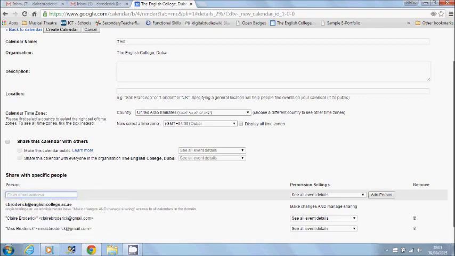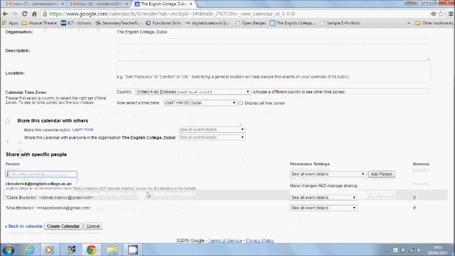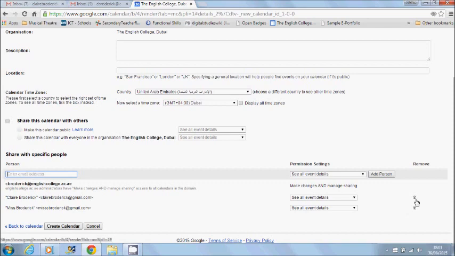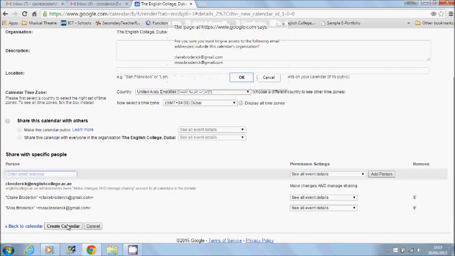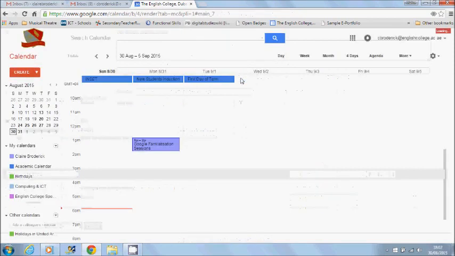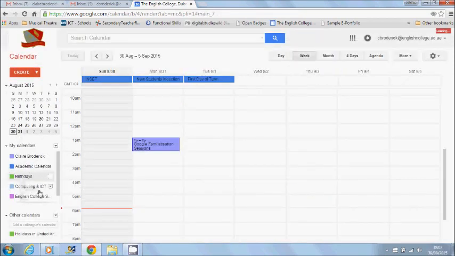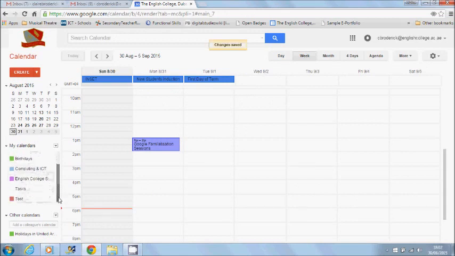Okay, so you can see there are now 3 people who are members of this calendar. If you've added somebody in error, you can just remove them by clicking that little trash can there. Once you're done, click Create Calendar. And that will, once it's done, create a new calendar along here for you. So there it is there, giving it that sort of pinky colour.